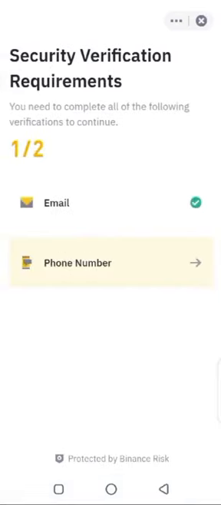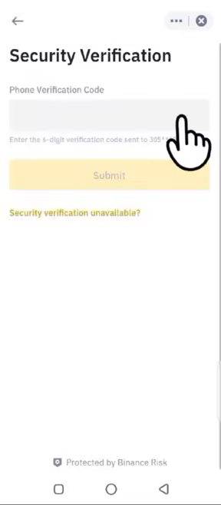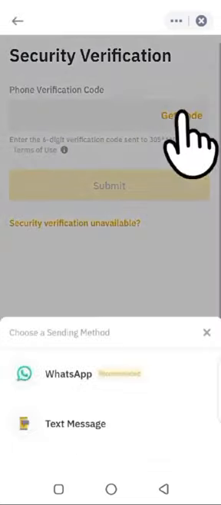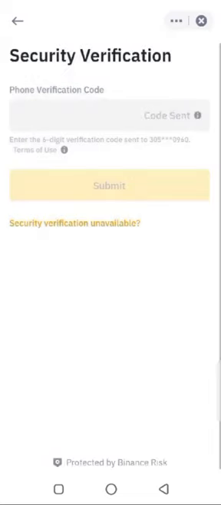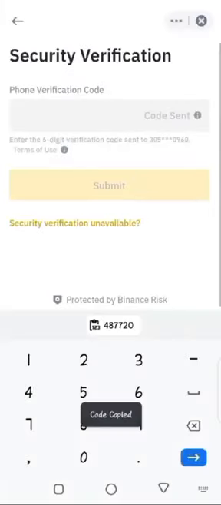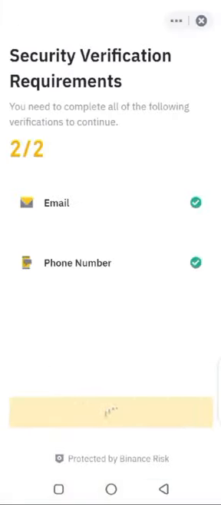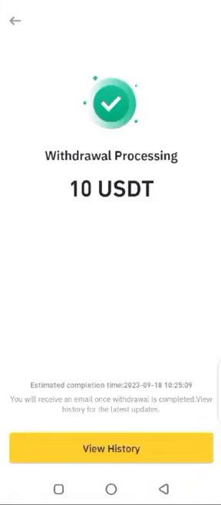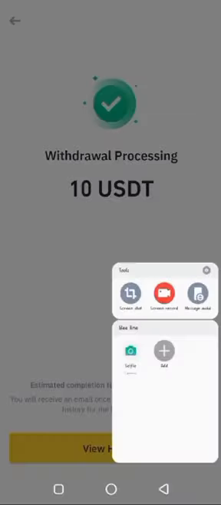After completion of verification from email, now you can verify from phone number also. Send on Get Code, WhatsApp. A code will be received. Copy the code and click here. Withdrawal processing. Now take the screenshot.